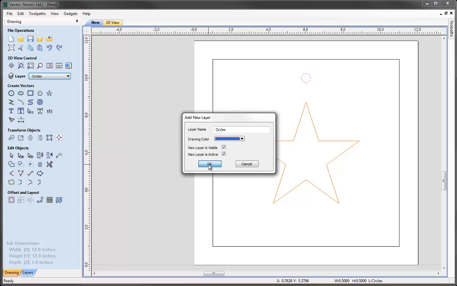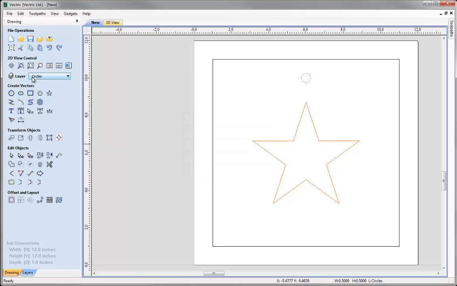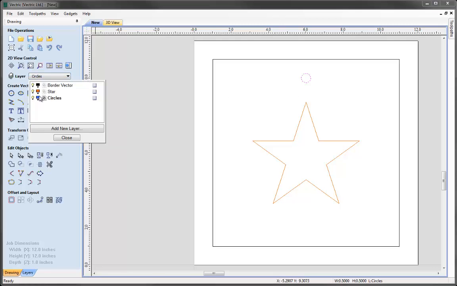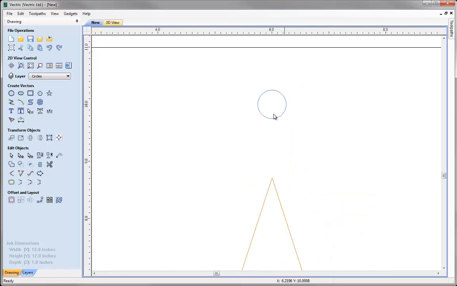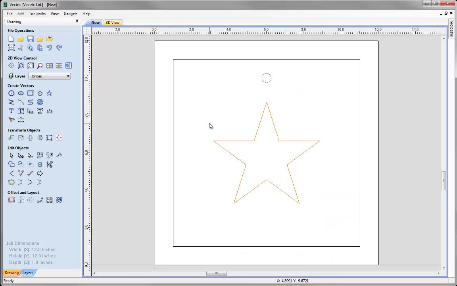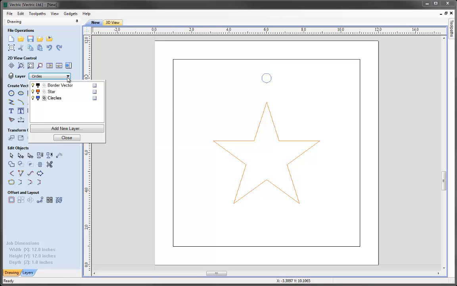So if we hit OK and look over here, we can see our currently active layer shown in the drop down is now called circles. Click and just see that for ourselves. If we close and just click in the background here, we should be able to see that the object we've created is blue in order to match the color that we selected for that particular layer. Let's come over to our layer drop down and let's click on the star layer to make that our currently active layer.